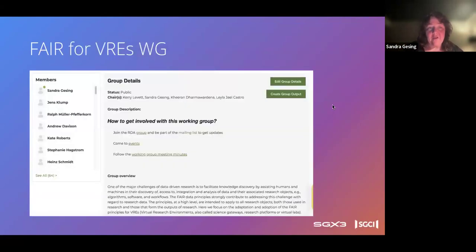So FAIR for Virtual Research, my working group, has existed for 1.5 years now. What we have done is to define the principles for virtual research environments and science gateways. We use them as synonyms. We started with the FAIR principles for research software because there is a lot of overlap, so we built on the existing solution. Next slide.